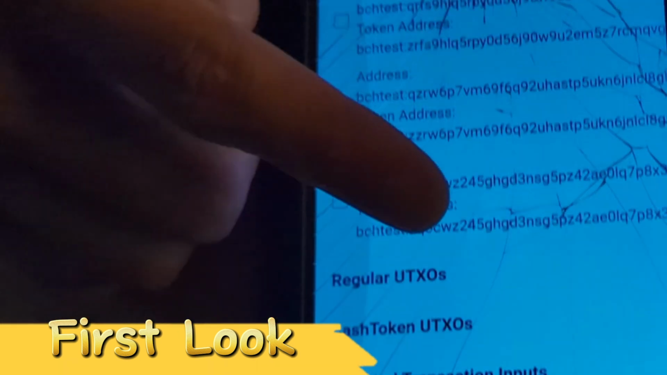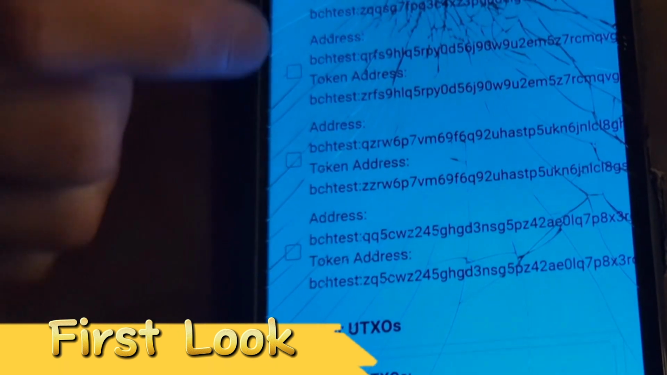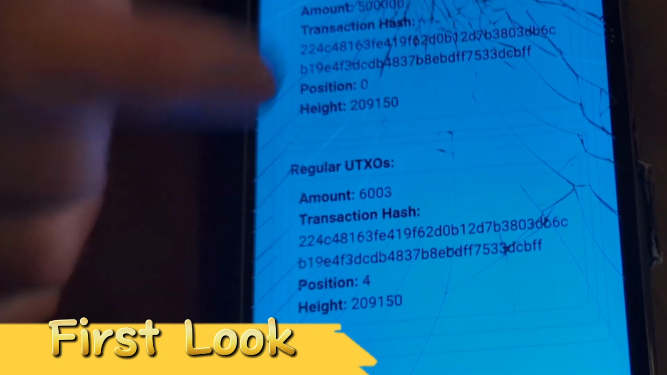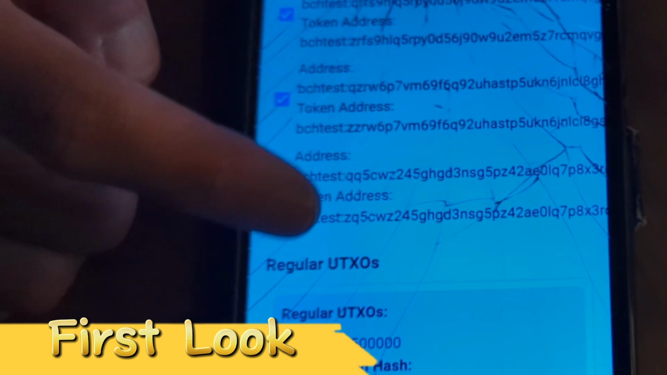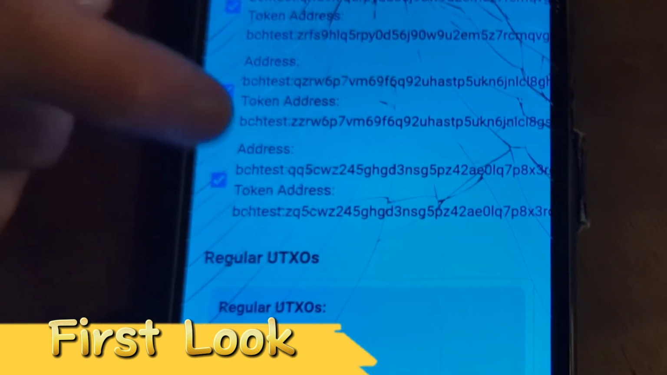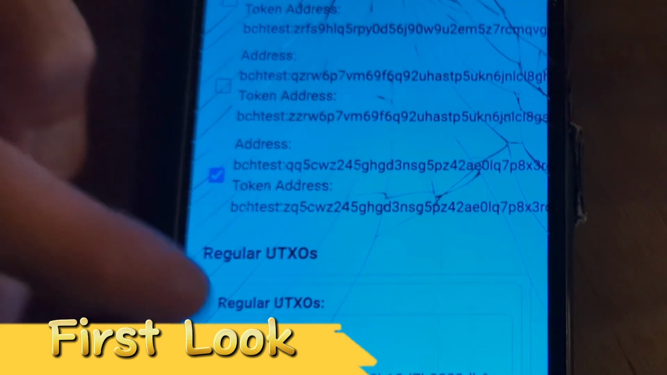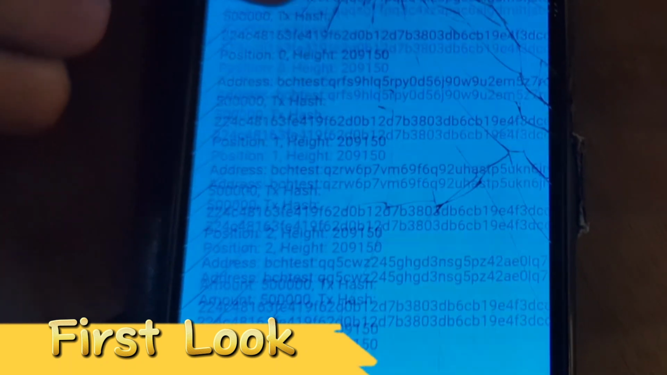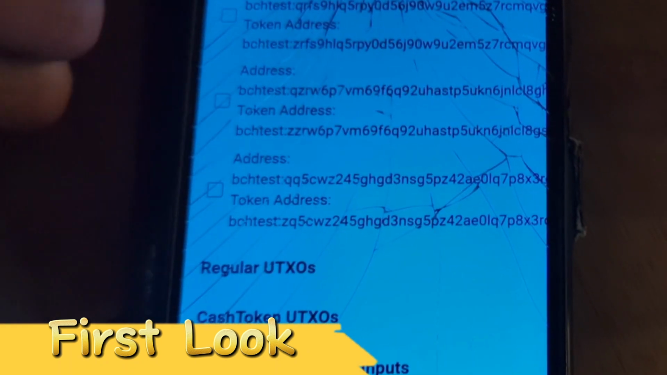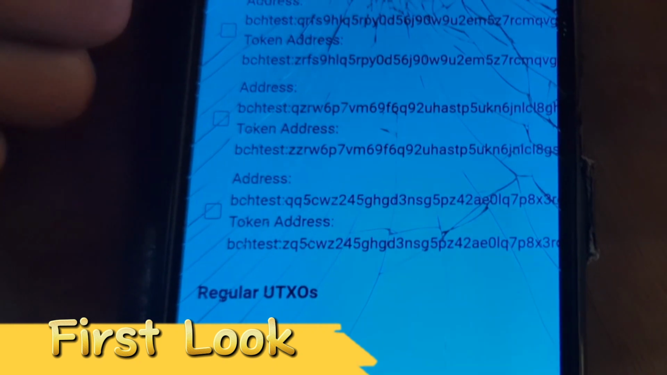We have all the UTXOs loaded up here, and we're actually able to spend from them. So if we want, we can just do a live transaction right now. Load this one up, load this one up, load this one up. So right now you can see the selected inputs are all here. And let's say we want to send the money.